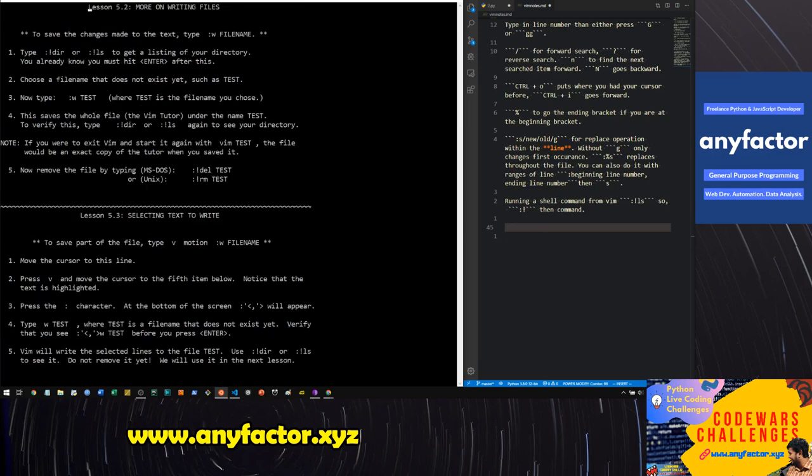More on writing files. To save the changes made to the text, type colon, then write, then file name. Type dir or ls to get a listing of your directory. We all know you must hit enter after this. Choose a file name that does not exist yet, such as test. Now type write test.txt, where test is the file name you chose. This saves the whole file. To verify this, type dir or ls to see. I remove this file by rm test.